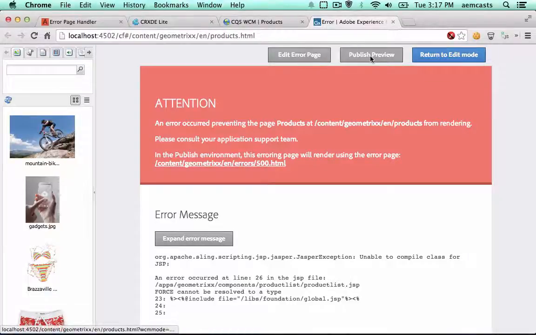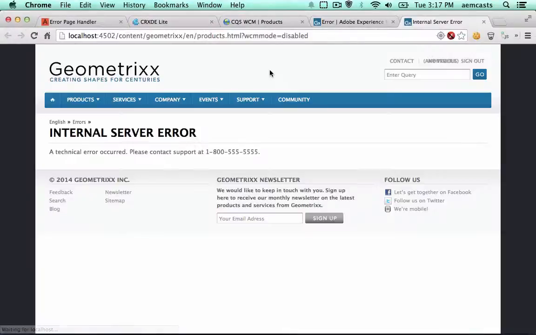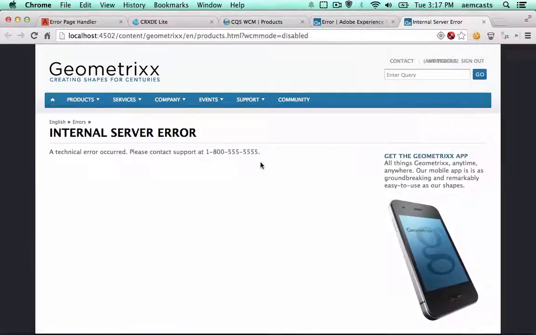The other things you can do are do a publish preview. So in this case, if this were pushed to publish and an end user were to go to this page, this is the view of the products page they would actually see. It's actually serving our internal server error page. So that's exactly what we want.